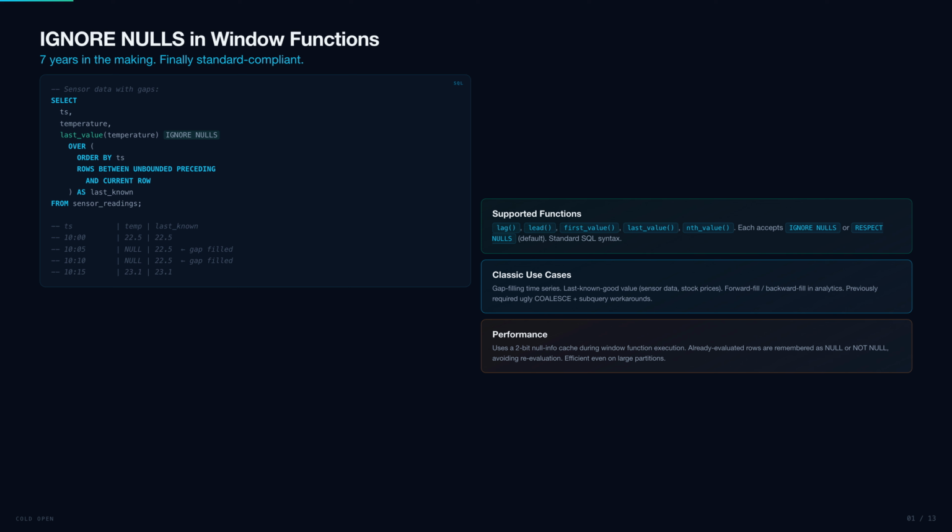IGNORE NULLS for window functions. Seven years in the making, the first patch was submitted in 2018. Five window functions now support it: lag, lead, first_value, last_value, and nth_value. Each accepts IGNORE NULLS or RESPECT NULLS, which is the default.